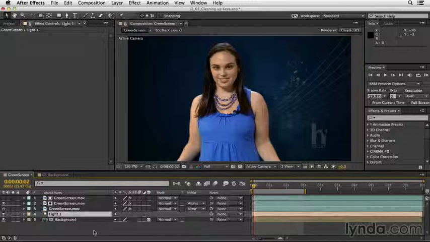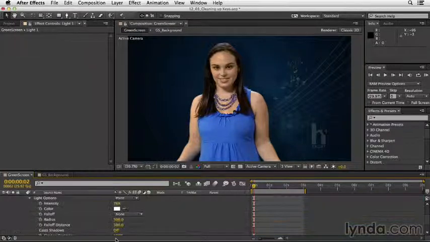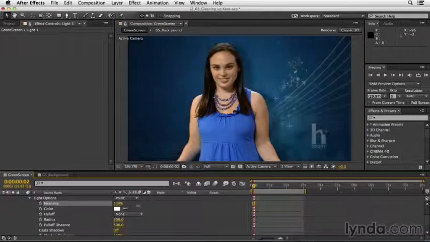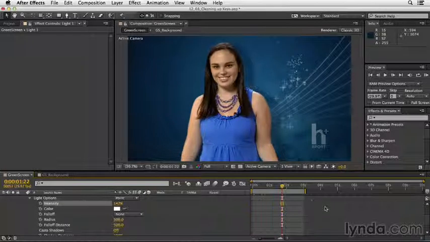Now I've definitely given a little bit more pop to the scene. I just need to adjust the brightness of the light. So if I open up options for layer 4 and go to my light options here, I can go ahead and increase the intensity of that light. And now you can see I have a nice soft gradient in the scene. And if we scrub through, our model definitely looks like she's popping off the background.